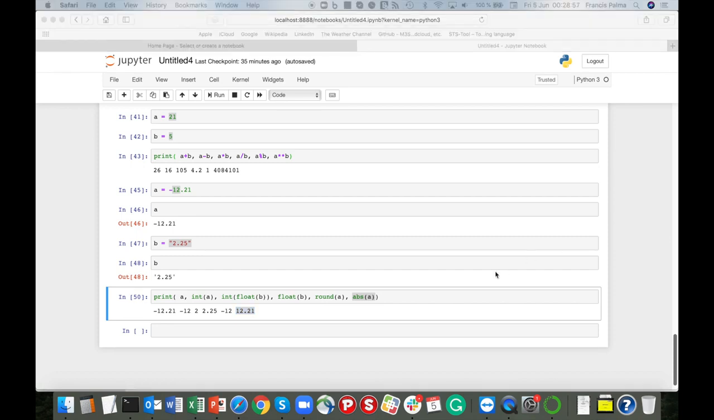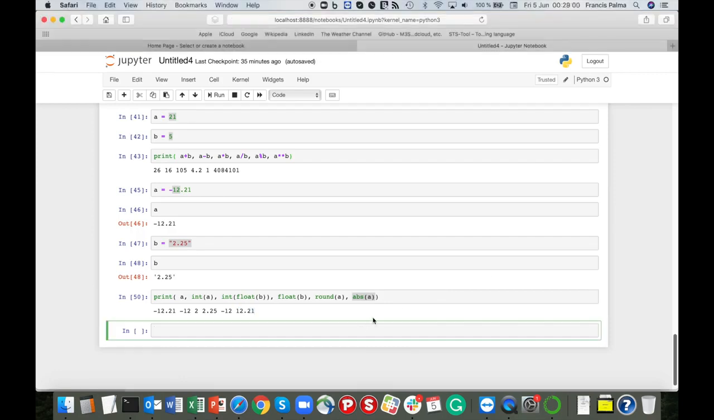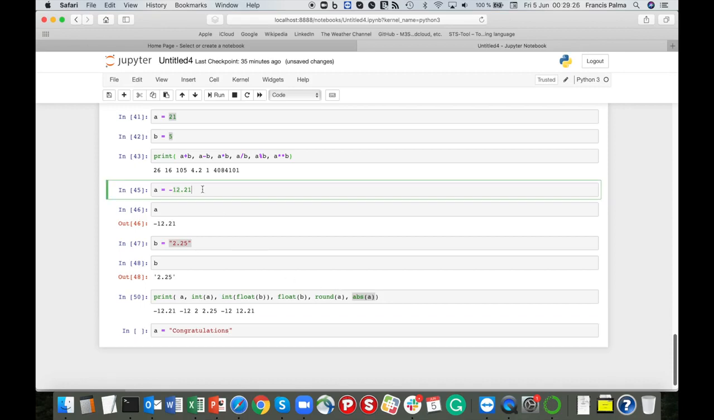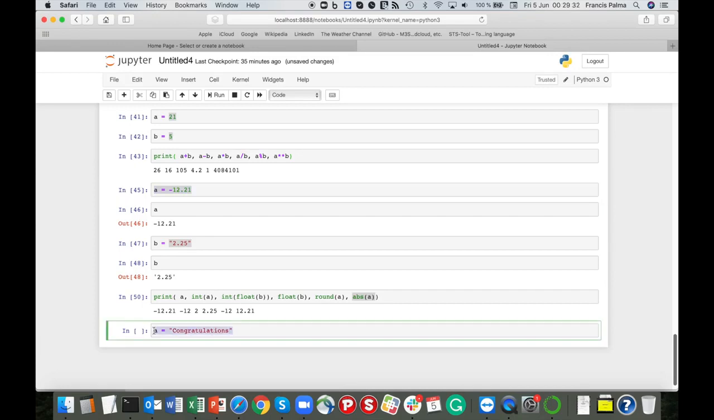Now let's move on to some functions related to the string. So let's say I have this variable string a, where I assign congratulations. So one thing you might think about is, here we already assigned a value to a. Now we are assigning again another string value to a, so what will happen?